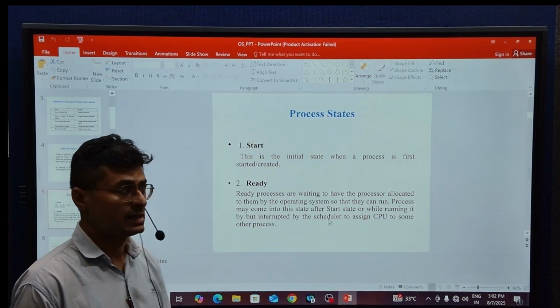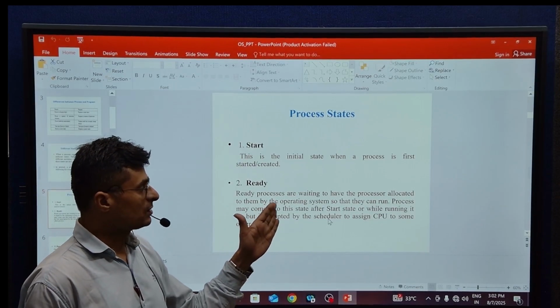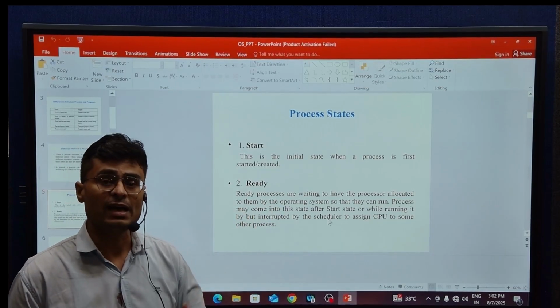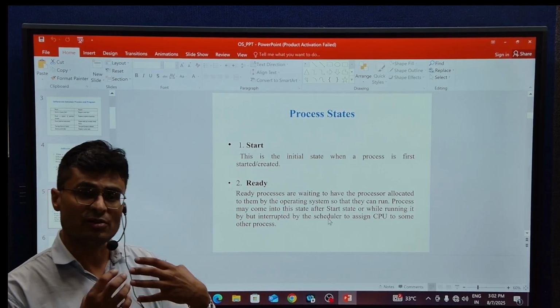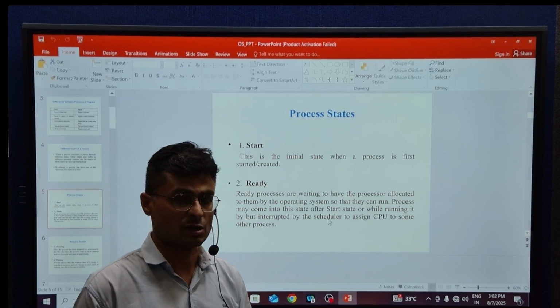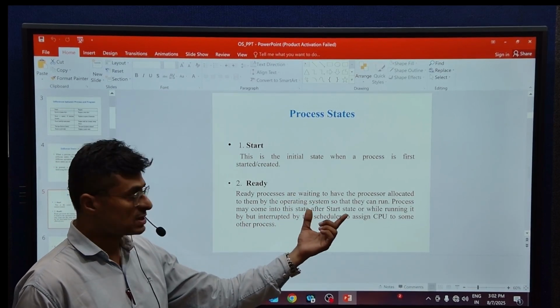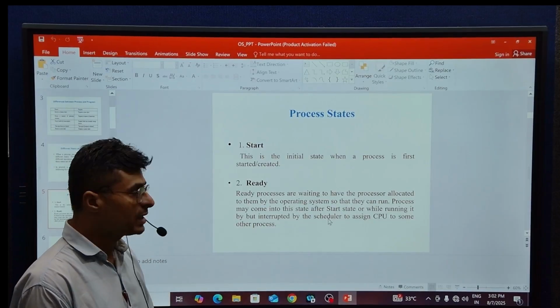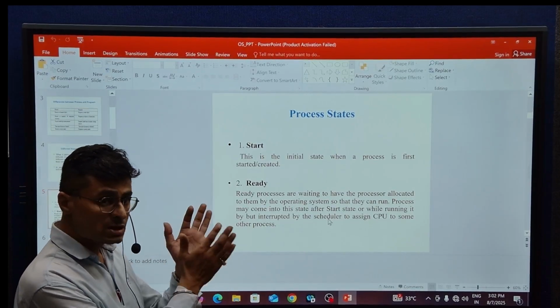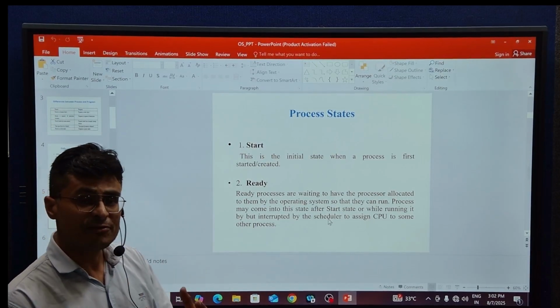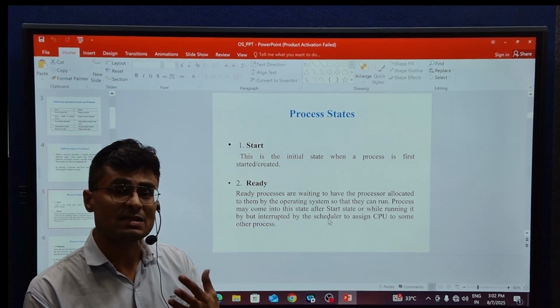Second is the ready state. Ready state is where the process is waiting for a processor so that it can start running. Ready processes are waiting to have the processor allocated to them by the operating system so that they can run, because every process is waiting for the processor so that it can start its execution.